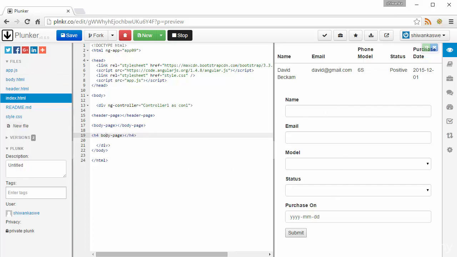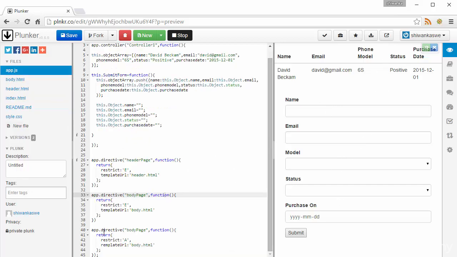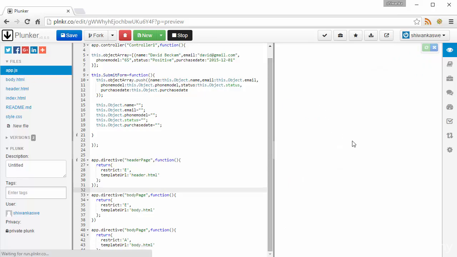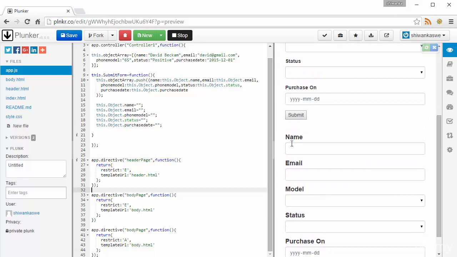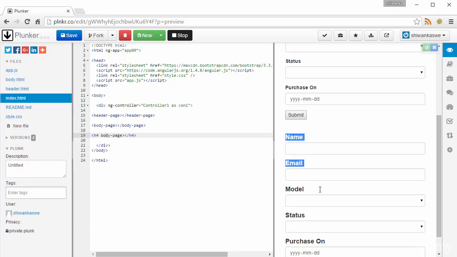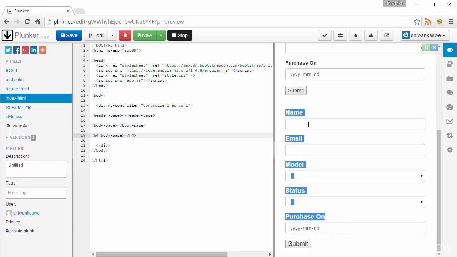but it didn't come, so we will check the script file, app.directive. Yes, I missed the T here, sorry. templateUrl. Yes, you can see this attribute directive also brings the body.html.